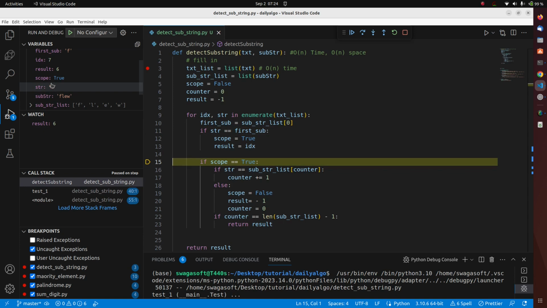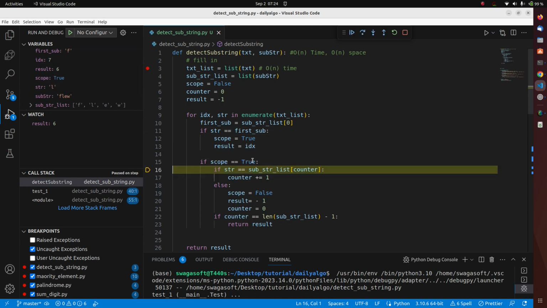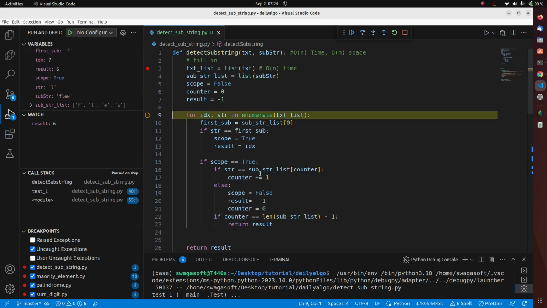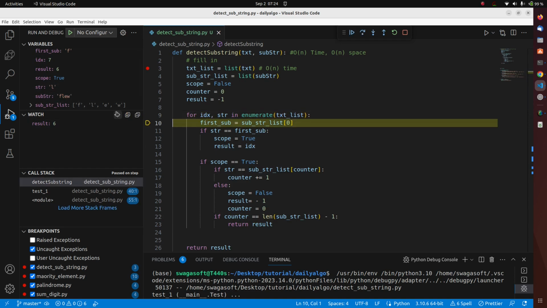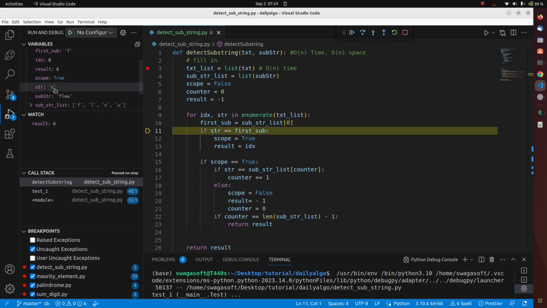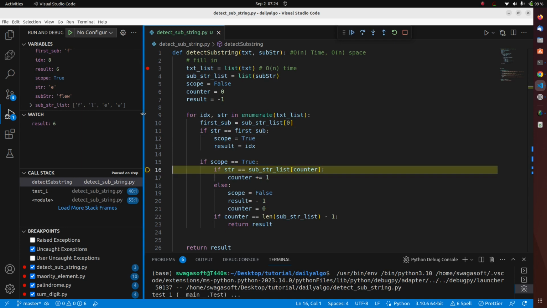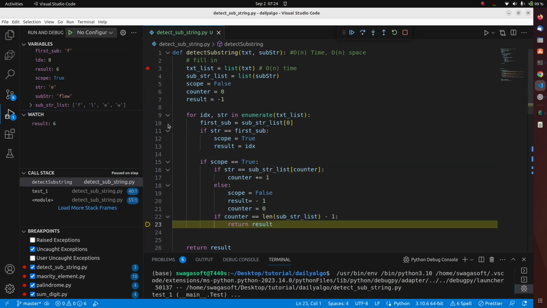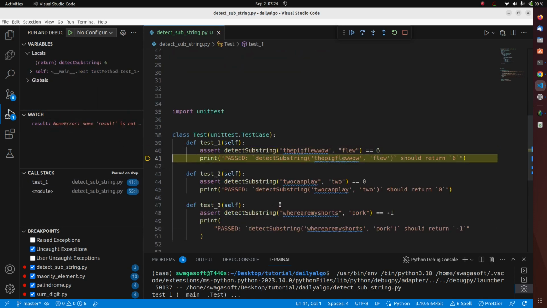Now we have the string, we have F. These are not the same, and this is within the scope. So we'll go back. We have E and F. We have E and F. We increment the counter and we return the index. This is the index of where we've seen it.